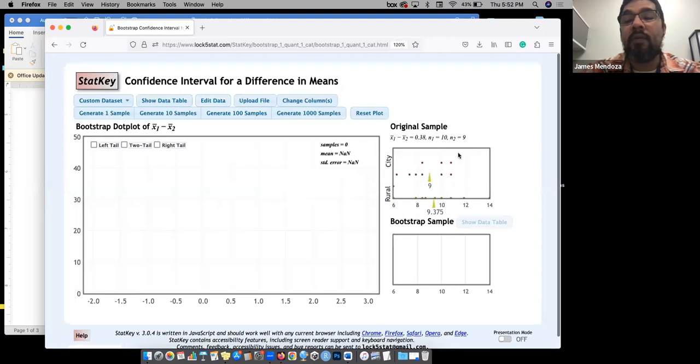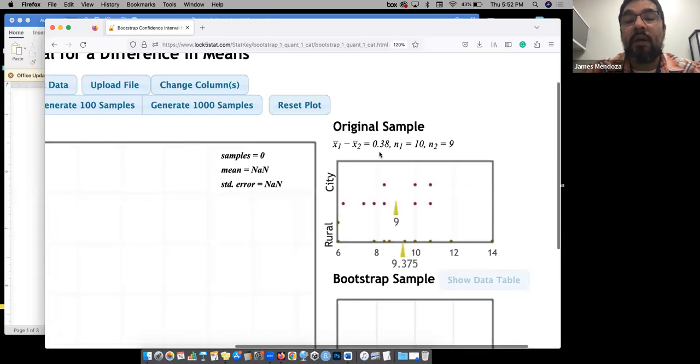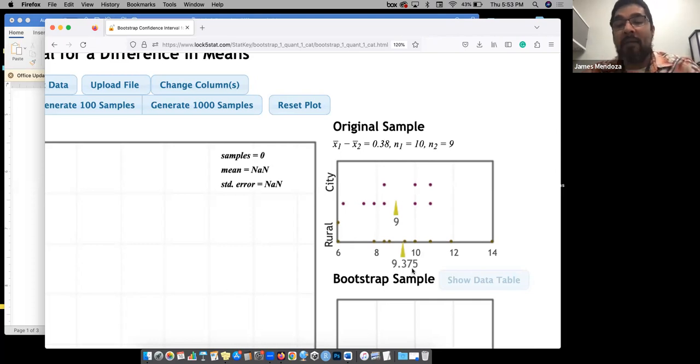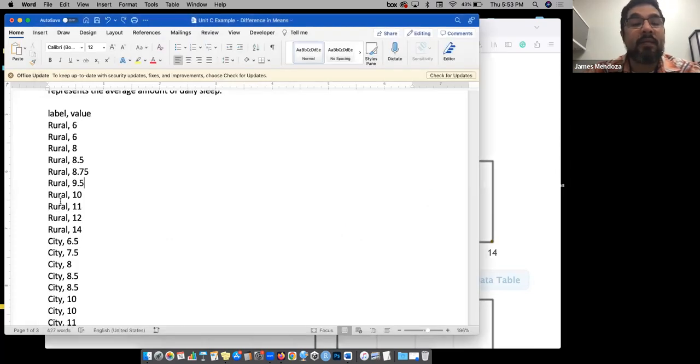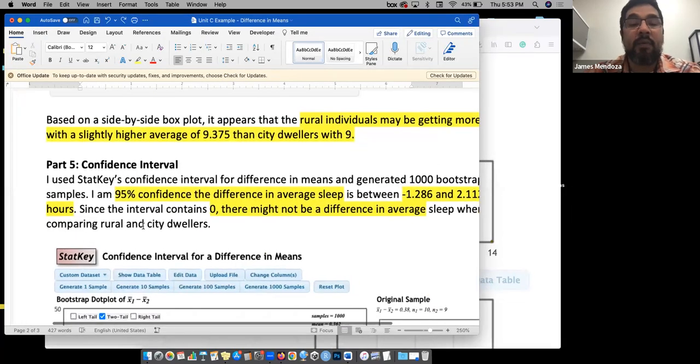And so over here, what it's doing is the subtraction. It's doing the rural, whoever I typed in first, minus the city group. And it's got right here the subtraction. 0.38 is the difference between the two averages, right? You can also see right here, if you subtract 9.375 minus 9, they did a little bit of rounding. That's okay. So I'm going to make note of this, that the difference in sample means, and check this out, right? Oh, actually, I don't have it. I have it on the next part.